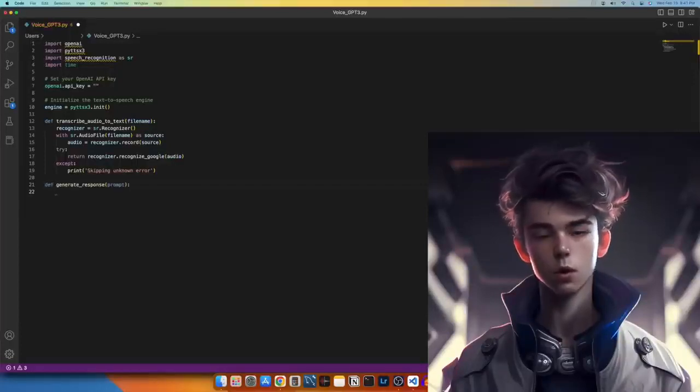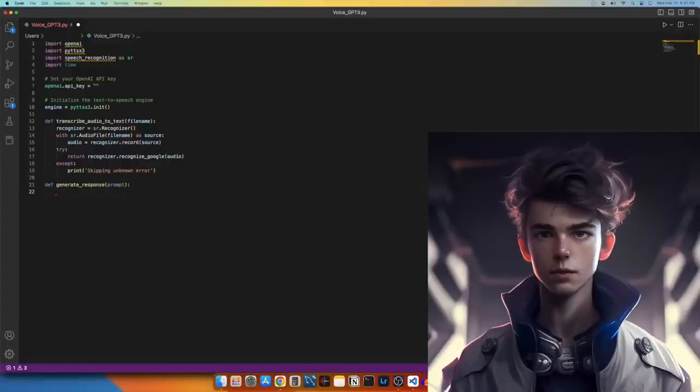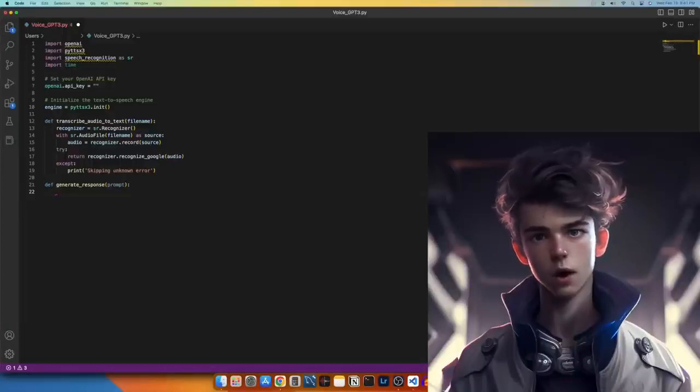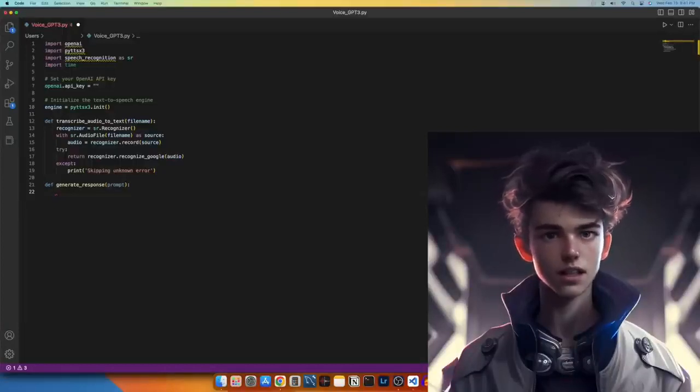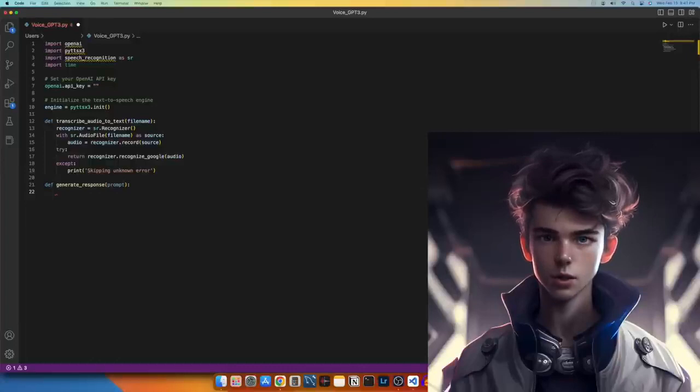Moving forward, we will create a function to generate responses from the GPT-3 API. This line defines a new function called generate_response and specifies that it takes a single argument, prompt. The prompt argument represents the input text that we want to use as a starting point for generating a response using the OpenAI GPT-3 API.